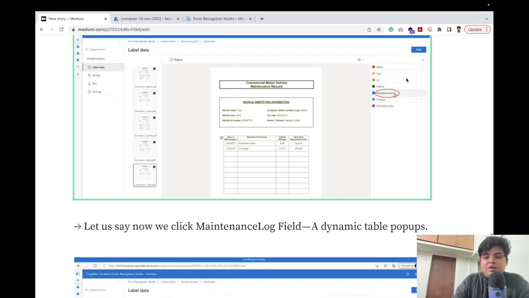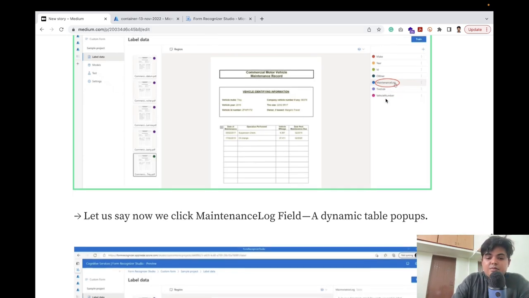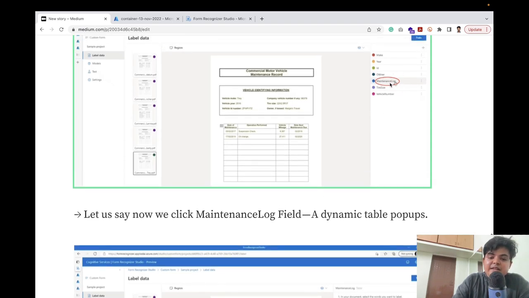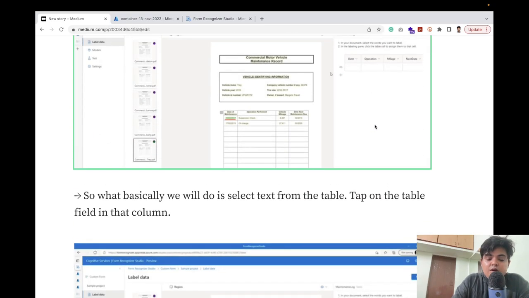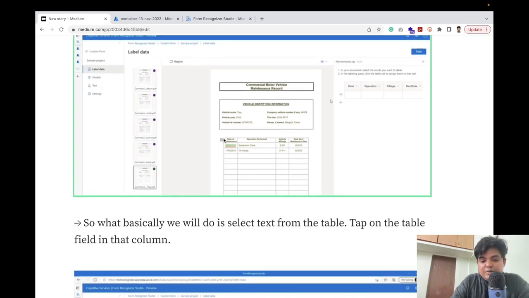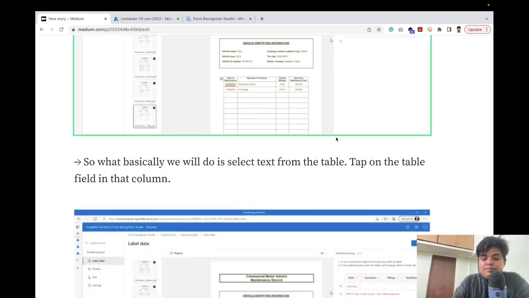We click the plus type. There is one table type. We click this and we name it maintenance log. Now for tagging, how will we do table tagging? For table tagging, we click this maintenance. It is important to observe that by default, a Form Recognizer table checkbox is created over here. This means Form Recognizer has understood, okay, there is a table here. So when we click the first item, we highlight the first item and then tap over here. Similarly, highlight the first cell, first row, first column, and over here also tap first row, first column.